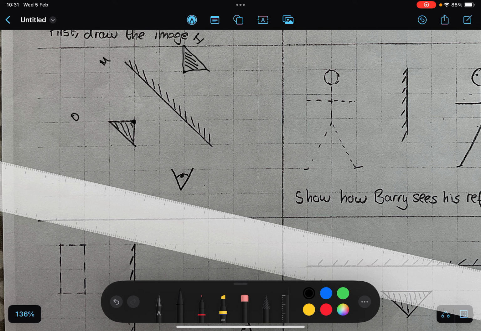Okay. So I'm just going to pick two places where the rays of light are going to come from. I could pick more, but I'm just going to pick two. Your rule of thumb is if you pick two, then that's enough to show you where the image is. If you did 3 or 4, all it would do is further confirm what you were already thinking.